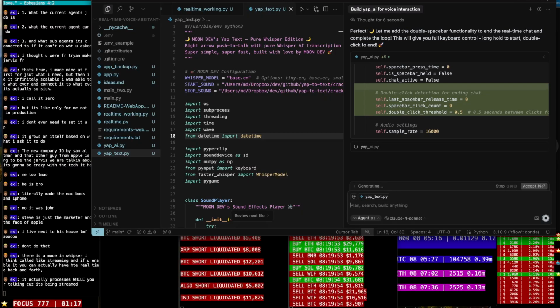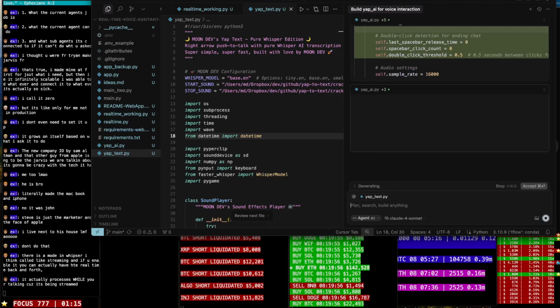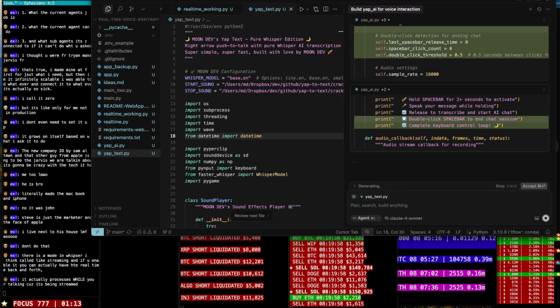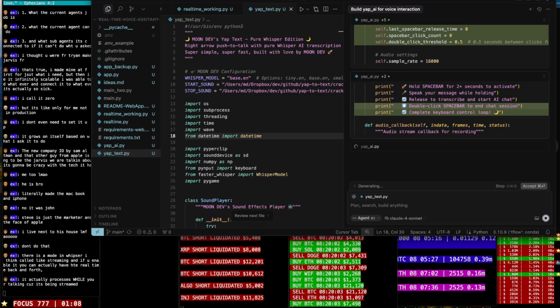There's a mode in Whisper, I think, called streaming, and if you enable it, you can actually have real-time back and forth. It actually processes while you're talking. It's being streamed.